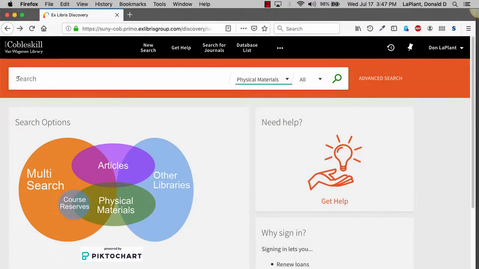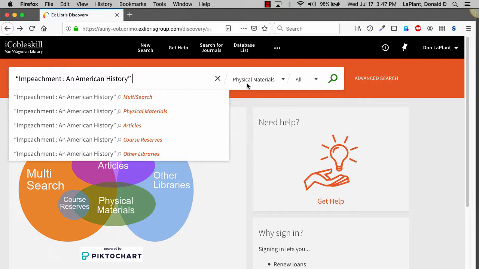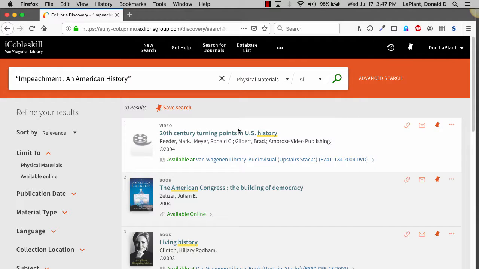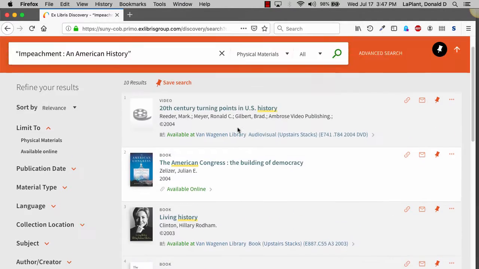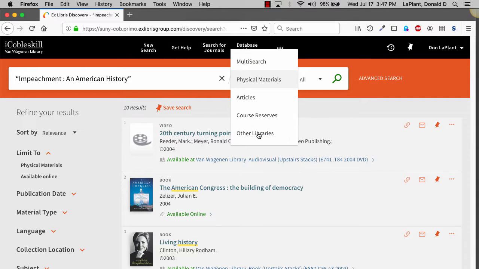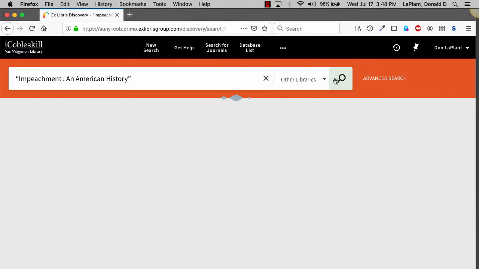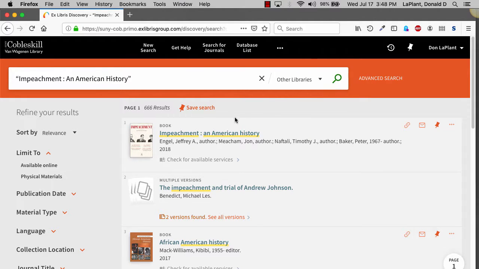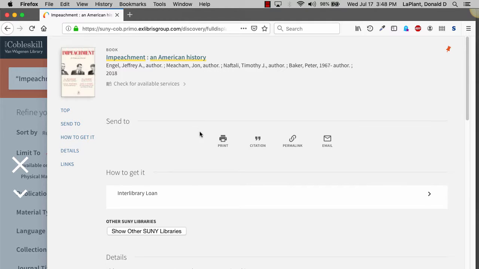Now, what if you search for a title our library doesn't own? In other words, what if the book doesn't show up on your results list at all? Don't give up. Just go back to the search box, change the drop-down menu to Other Libraries, and try the search again. This will allow you to search all SUNY libraries plus thousands of other libraries around the world through a combined library catalog known as WorldCat.